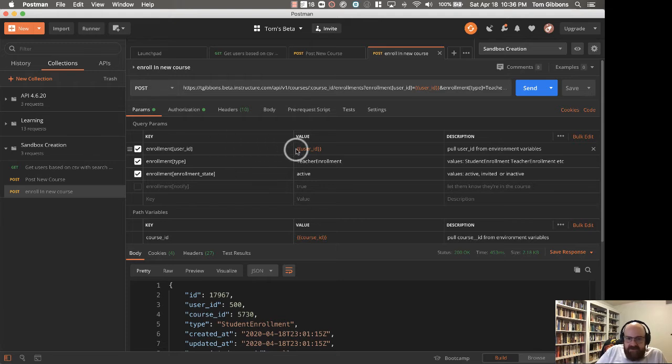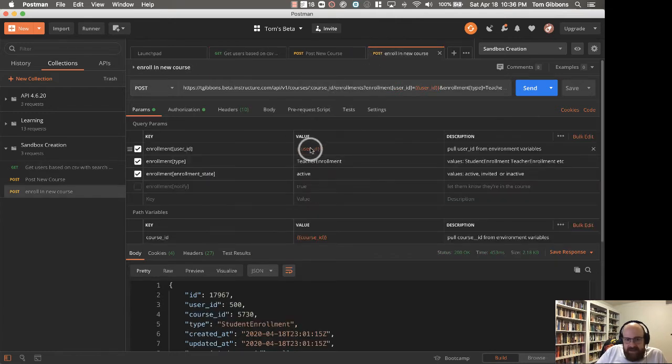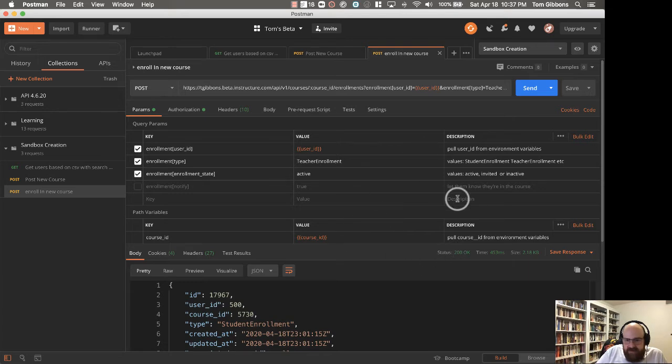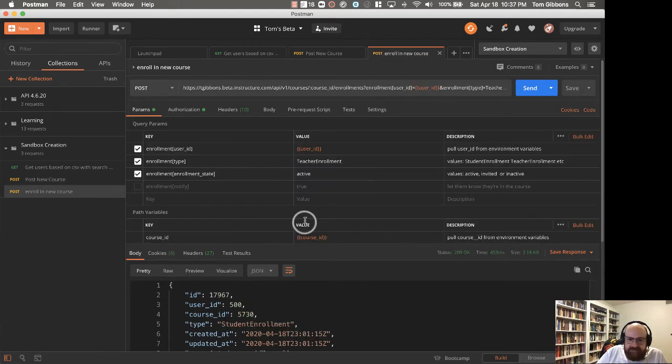Okay, so I've got user ID. Remember, I defined that back over here, user ID, right? Plugging it in here. Again, I can see that it's orange, so it's curly braces, and it's orange, and that means it's defined. Course ID is pulled from the environment variables that I've defined right here in this second job. So for user ID, I am creating a teacher enrollment, so the enrollment type is teacher enrollment.